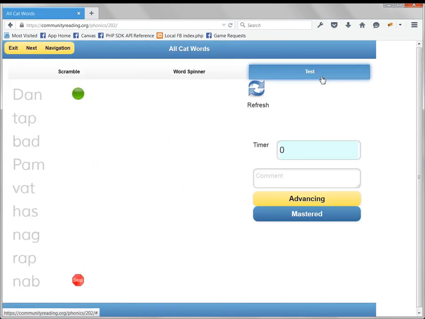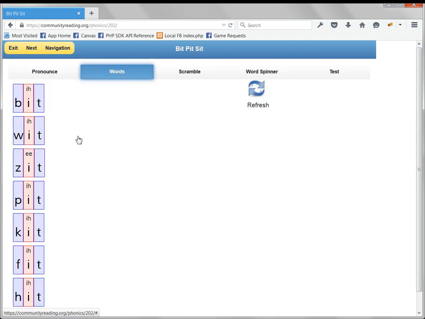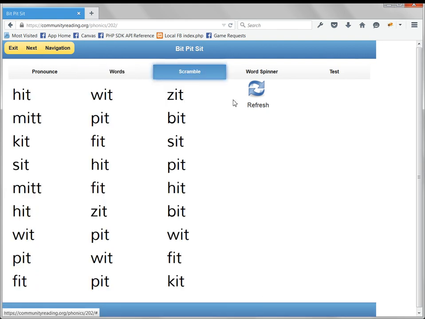A big review. We keep doing these again and again. It's not quick. And here's our next vowel. I like igloo. I like bit. Bit, wit, zit, pit. Don't allow any slippage into but or bat or bet. Right? Same thing. Here are the scrambles. Here's the test.